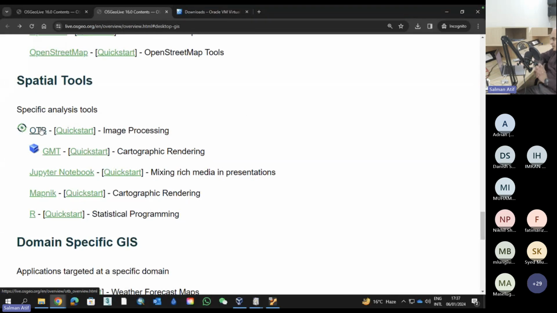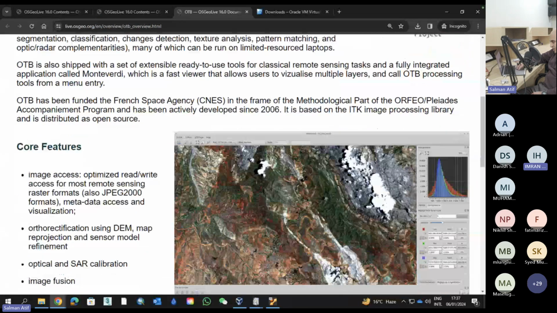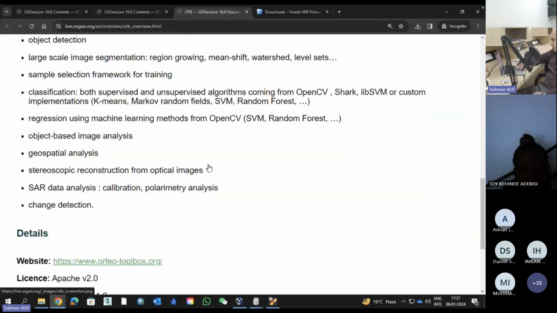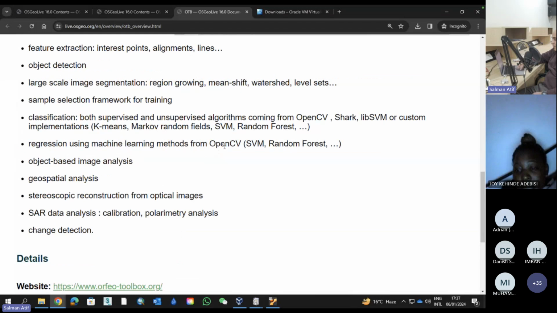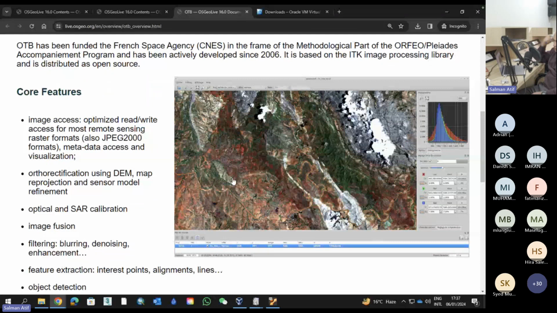OTB is something that many people are not aware of, but I think if you're doing some serious image processing, you must know about it. It does wonders. It doesn't crash often. That's a good thing. It uses a lot of methods that are implemented in OpenCV, the open computer vision library. So if you're not into programming or would not like to program complex codes or look for codes all the time, you probably could use Orfeo toolbox.